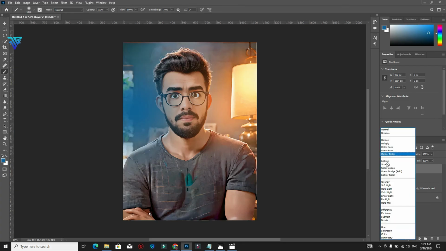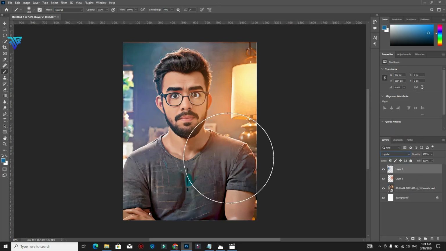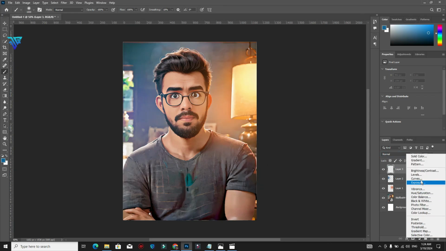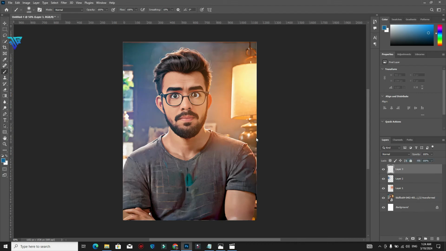Let's also add this to screen. Oh, let's just leave it at lighten. I think lighten is okay. Let's add an overall effect to this, which is a gradient. Let our gradient be blue.